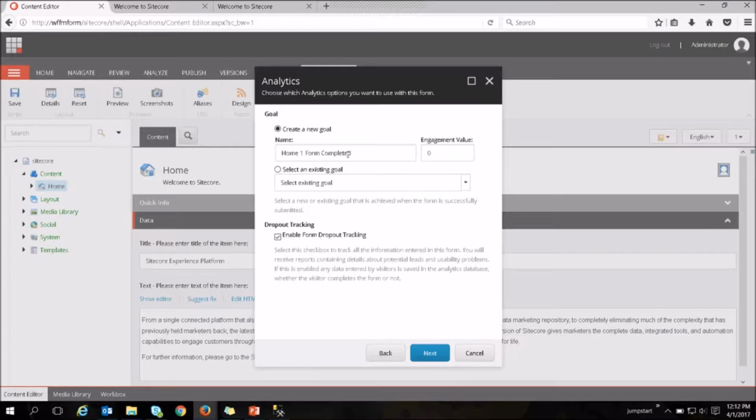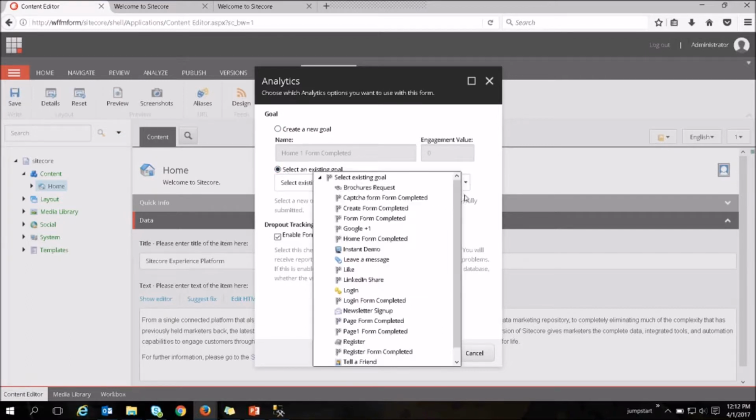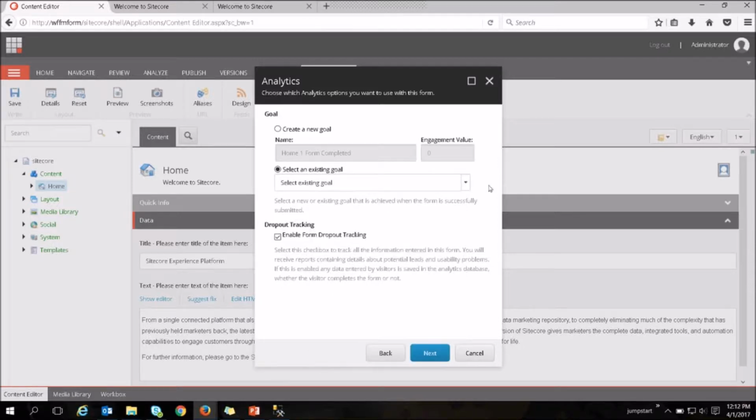Click on next. And finally, the analytics dialog box opens, which helps you to link that particular form to a goal. You can create as many goals as you want, and for each of these you can give in your engagement values depending upon your requirements. Or if you wouldn't want to create a new goal, you can also click on an existing goal. You can click on whatever existing goal you would like to.